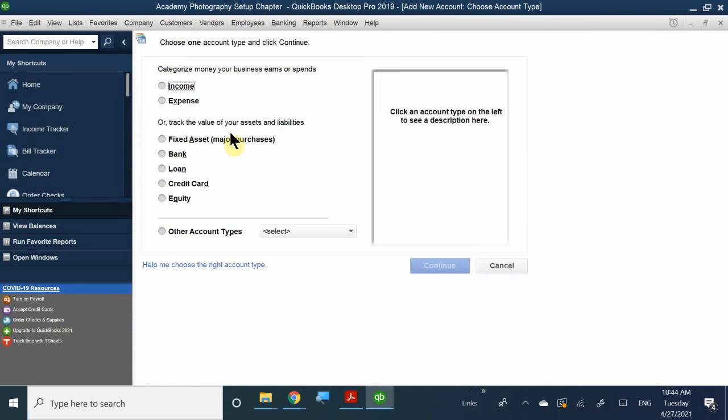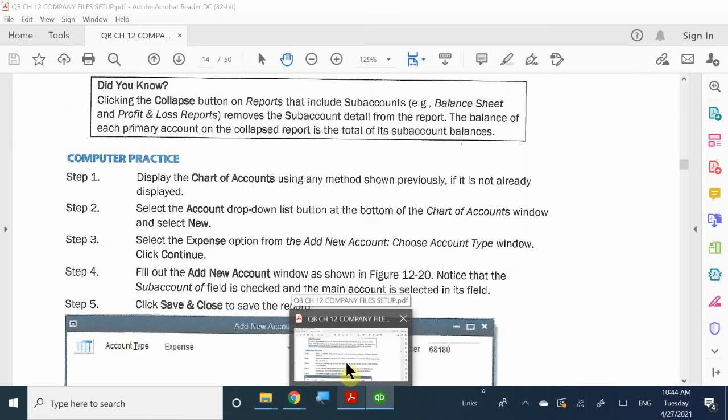It's going to give you a bunch of options to choose from when you're creating your account. The first thing it's going to ask is what account type this account is. That's the most important thing, so it can organize it in your chart of accounts. In this case, I believe we are making an expense account.